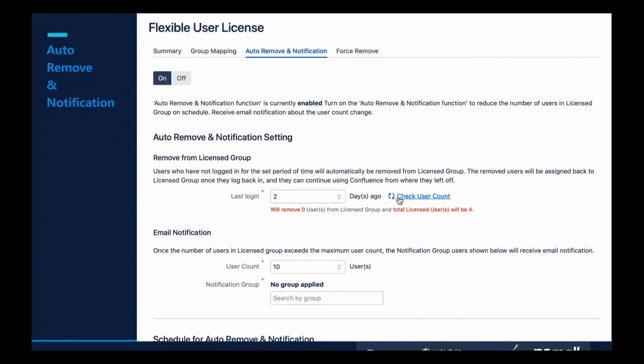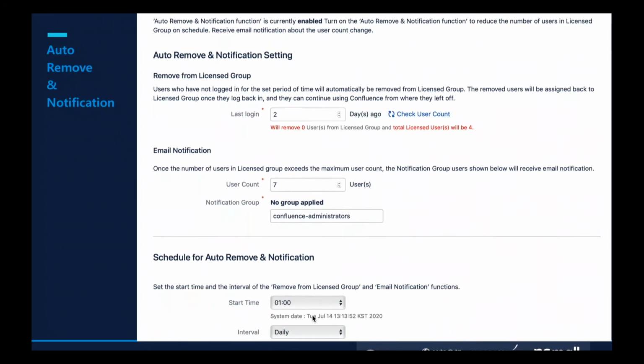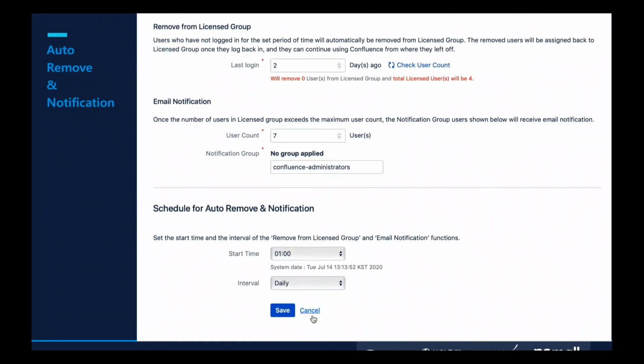The email notification menu is an additional function. When the licensed group user count is over the number which is inputted in the user count box, the app will send an email alert to users who are inputted in the notification group box. Both functions are run by the schedule set at the bottom of the page. You can change the start time and interval value of the schedule as you wish and press the Save button to finish.